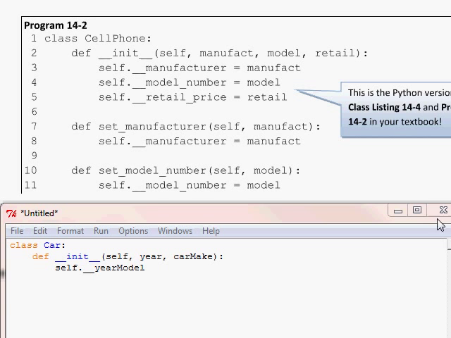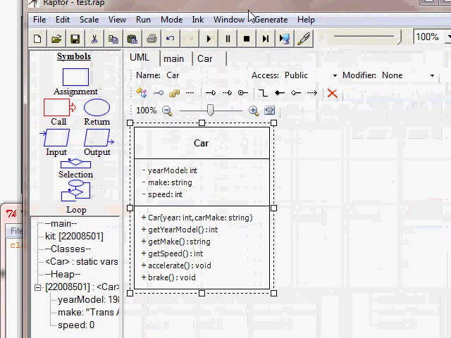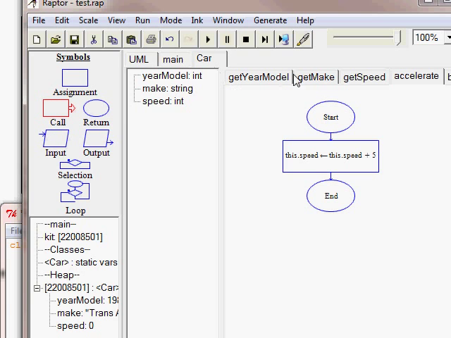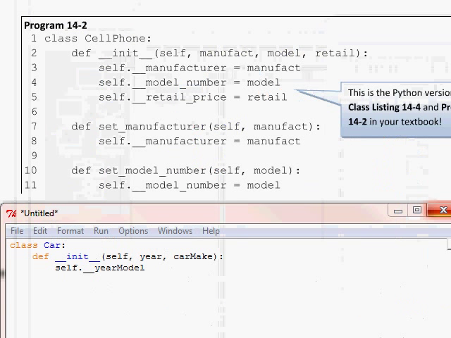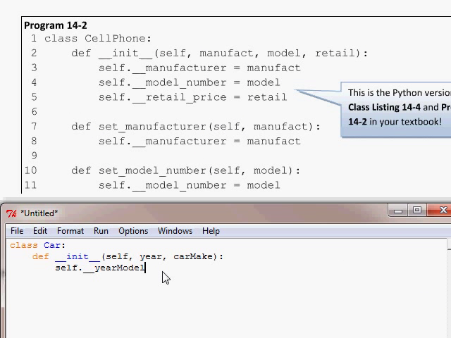All right, and what do we do in the constructor? We can look back in here to see what we actually do. We set year model to year. So that wasn't a waste of time to make that in Raptor. It's going to make this so much easier. Nothing really to think about. We just have to look at how the syntax works.